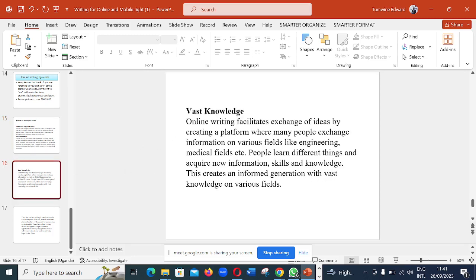Then also writing for it gives you vast knowledge, because you're going to research. You have to go through different articles, different links to understand properly things that you're going to publish about, and this facilitates you to learn different aspects about different things. So the more you're reading, the more you're researching online about different topics, it's also giving you knowledge on a number of topics. So it's very important, and this is one of the key advantages of writing for online.